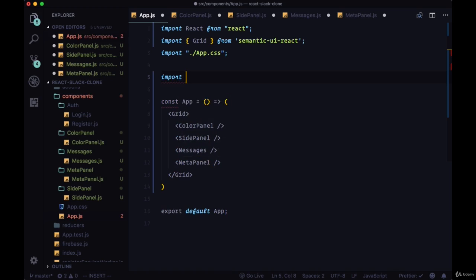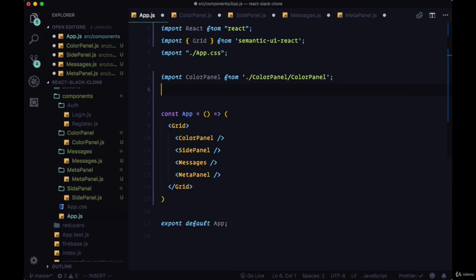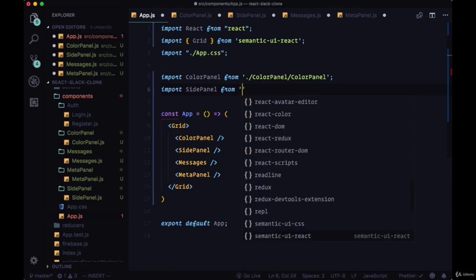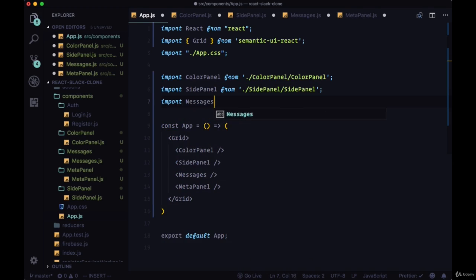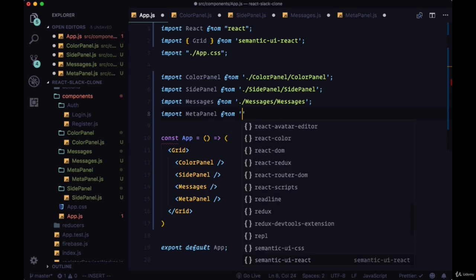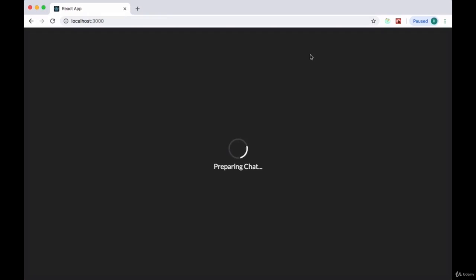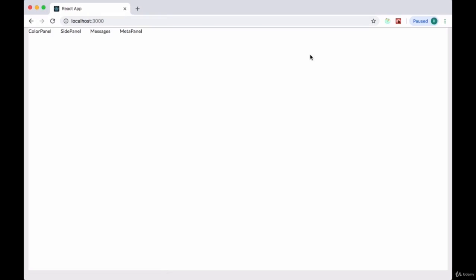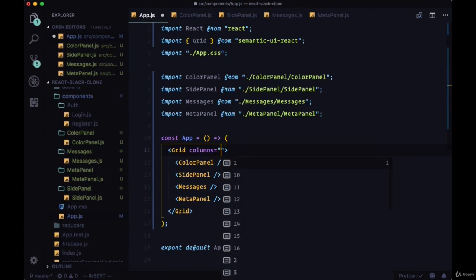Within app, we'll import each of these components within their respective folders. ColorPanel from ColorPanel, SidePanel from SidePanel/SidePanel, Messages from Messages/Messages, MetaPanel from MetaPanel/MetaPanel. You can save all those files, take a look at our app component. You can see the components are lined up next to one another. Now we'll use grid to organize the components a bit better.